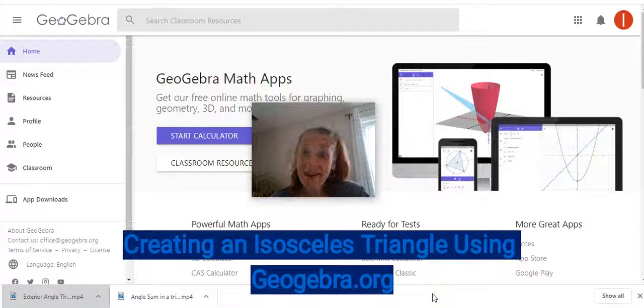Hi, we are about to make an isosceles triangle. So now we know the different parts of an isosceles triangle. We know that the two congruent sides are called the legs. We have a remaining side called the base. We have the ends of the base, we have our base angles, and then that remaining angle is called a vertex angle. So now it's time to go ahead and use GeoGebra to make it come to life.